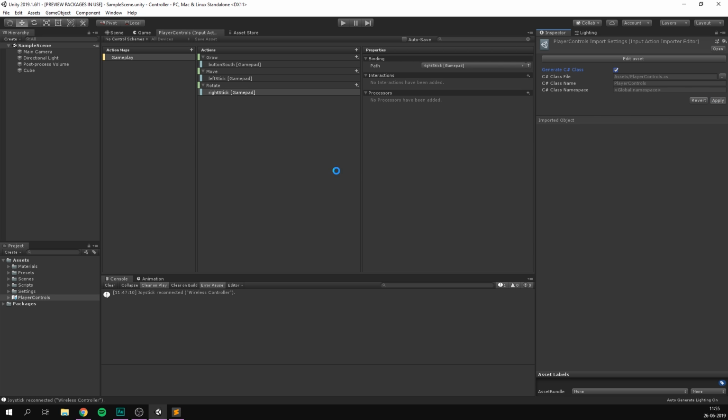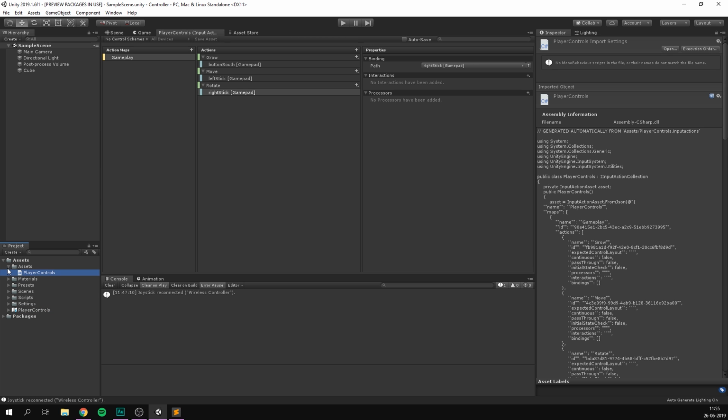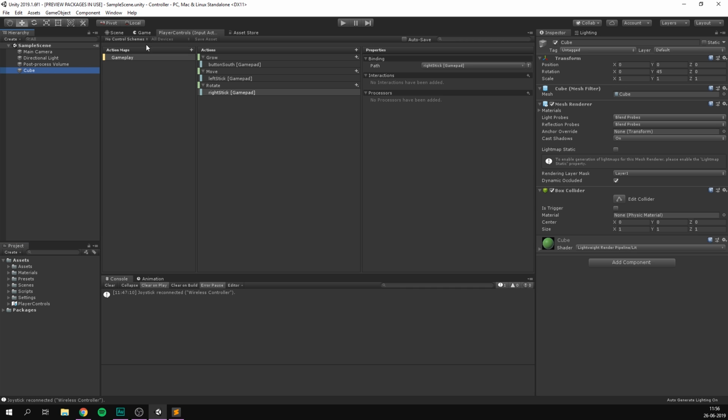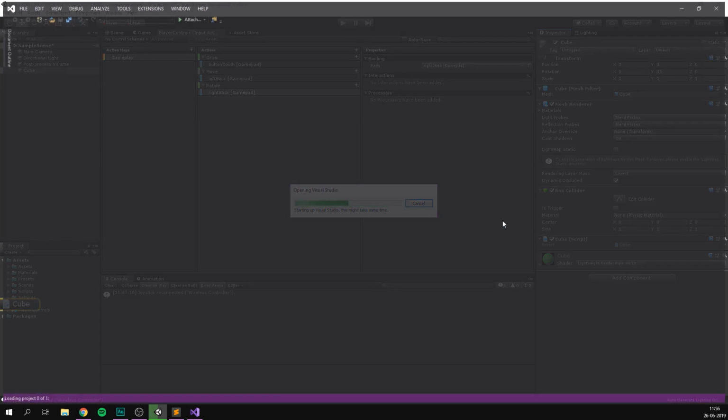Let's go ahead and hit apply. And you can see under assets here in our project, it's now created a player controls C# script. Now you don't need to edit or worry about this at all, just know that it's there. So now let's go ahead and create our cube script. Let's select our cube. Let's hit add component. Let's create a cube script and hit create and add. And let's double click this to open it up in Visual Studio.